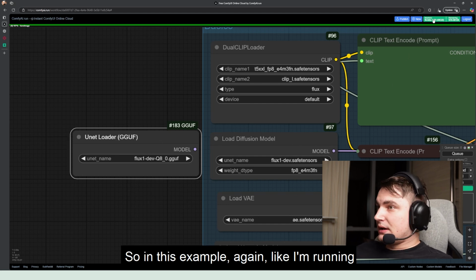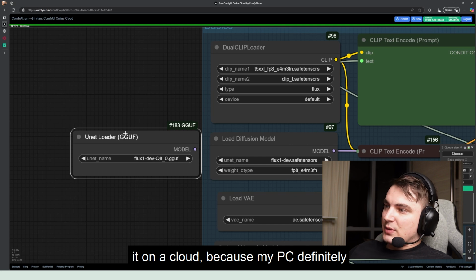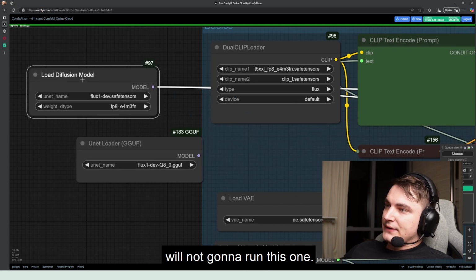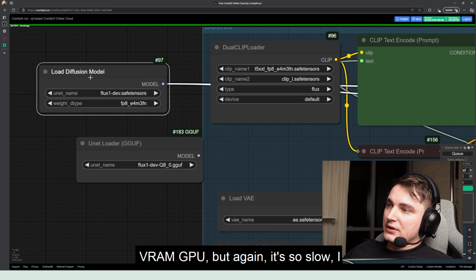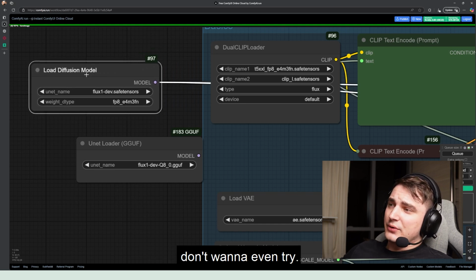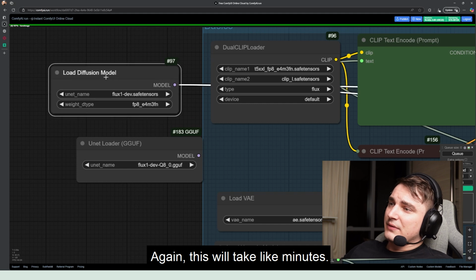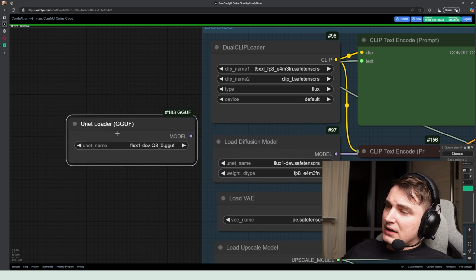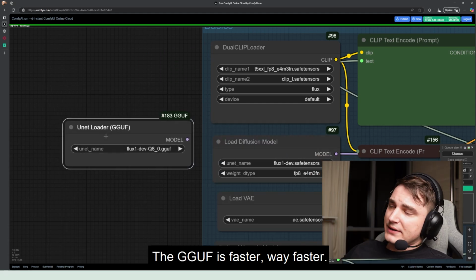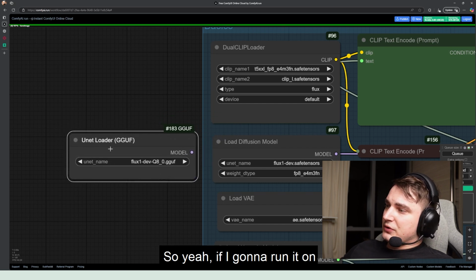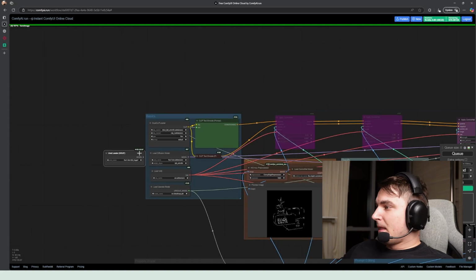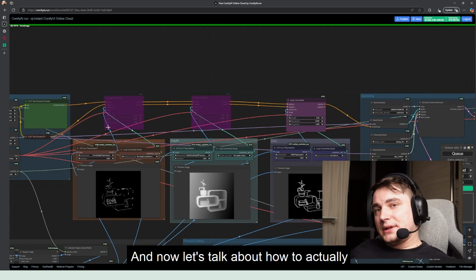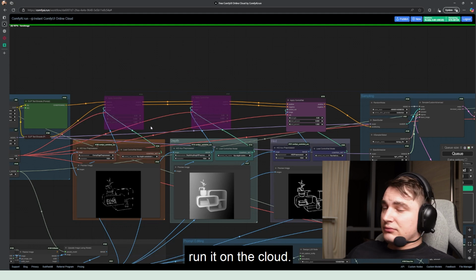So in this example, again, I'm running it on a cloud because my PC definitely is not going to run this one. I mean, it will. It's a 12 gig VRAM GPU, but again, it's so slow. I don't even want to try. It will take minutes. The GGUF is faster, way faster. So if I'm going to run it on my PC locally, I will definitely use GGUF. That's it. And now let's talk about how to actually run it on the cloud.